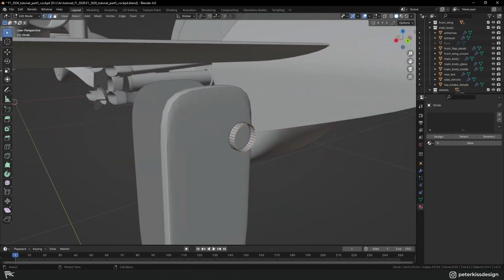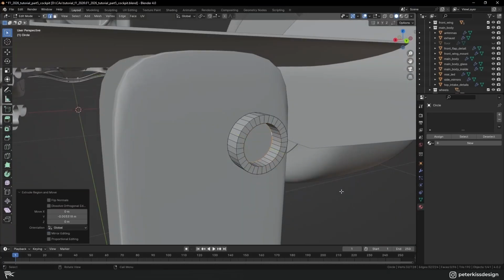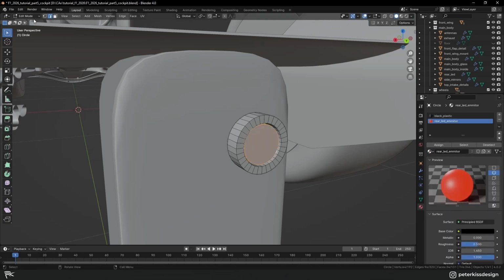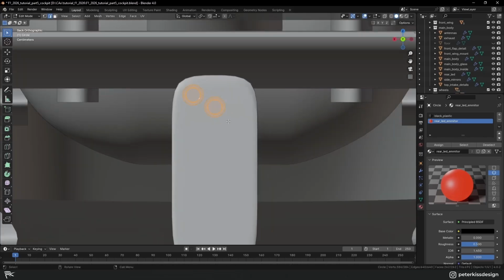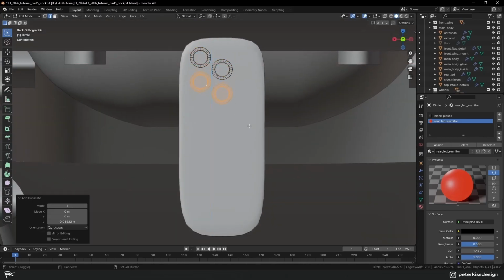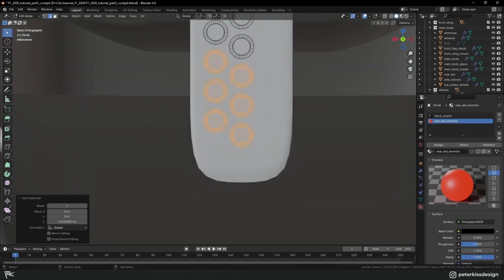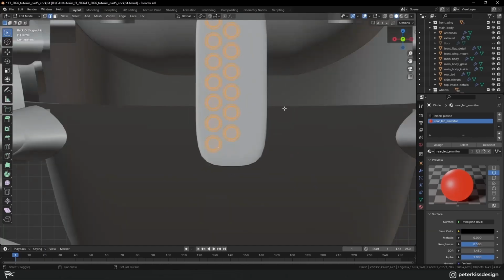Select everything, extrude it in Y, then select this edge, extrude, escape, scale, and extrude again. Fill this by pressing F, shift the duplicate, scale it down, and extrude in Y. Now select everything and duplicate it to the side. Select everything again and duplicate it in Z, and do this multiple times to fill this whole shape. When you have enough of the LEDs, select everything, move them down.